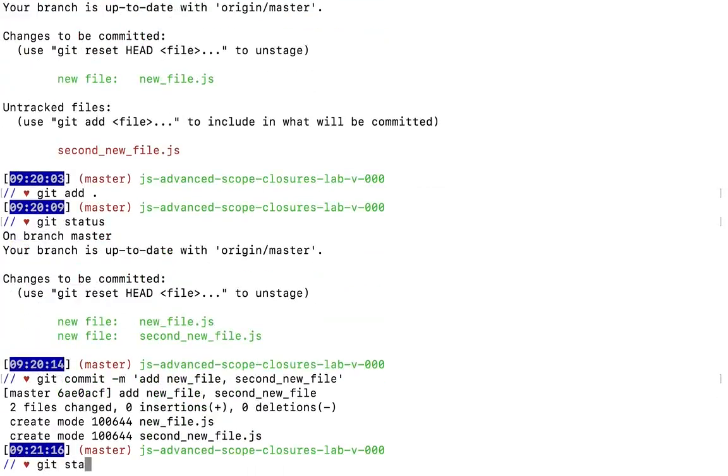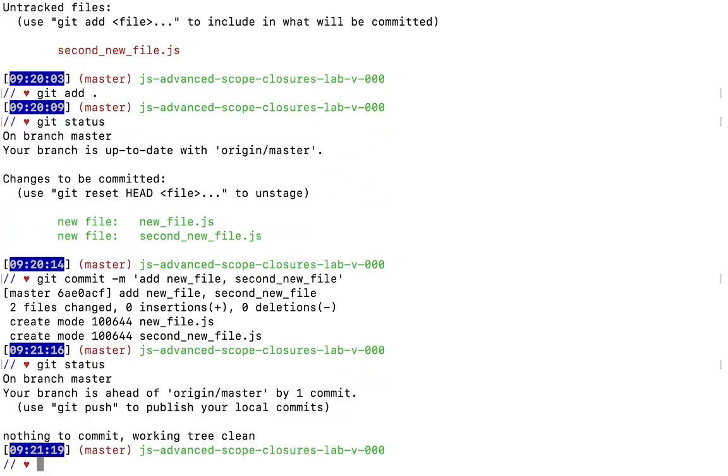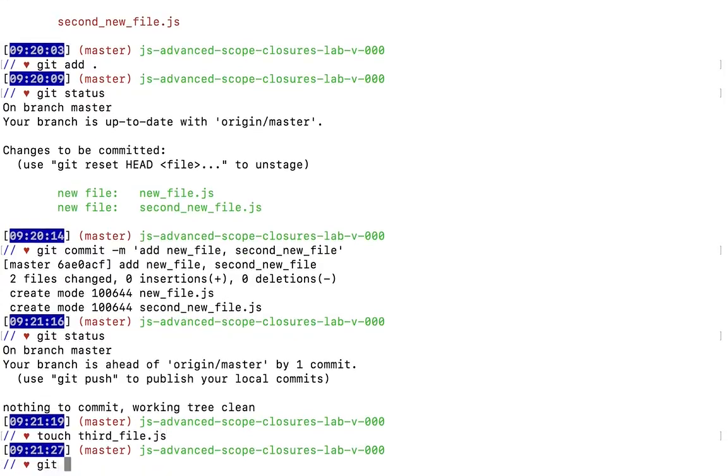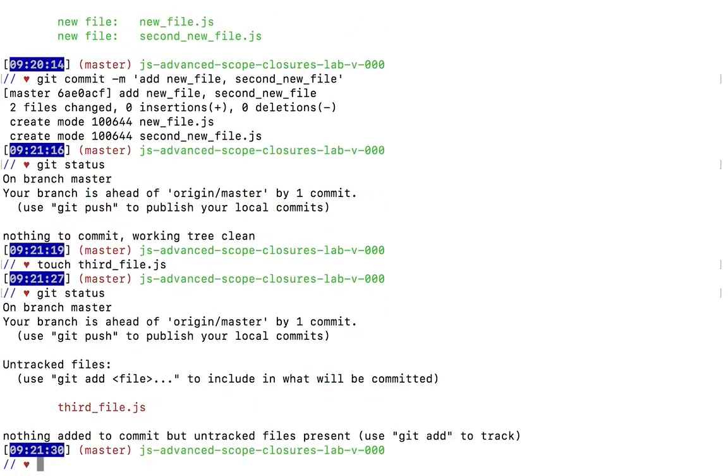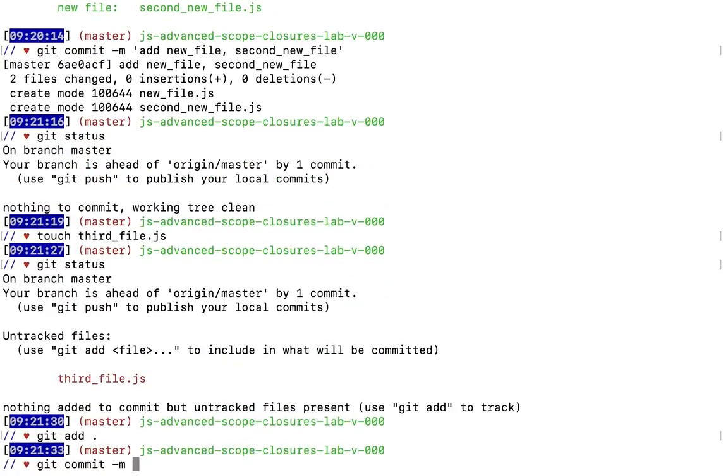Now, if we use the git status command again, we'll see that our branch is up to date again. If we add another new file or make any changes, we will need to use the git add and git commit commands once again for those new changes to be added to the commit history.